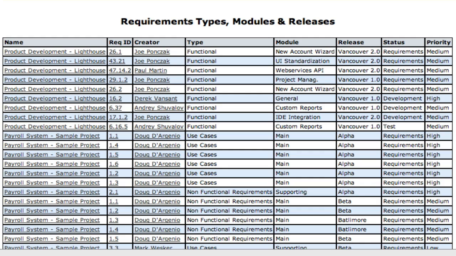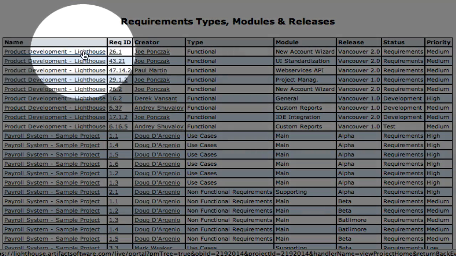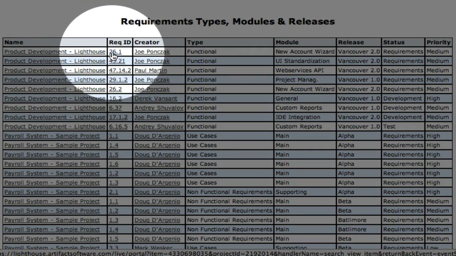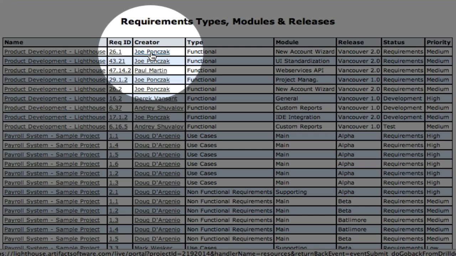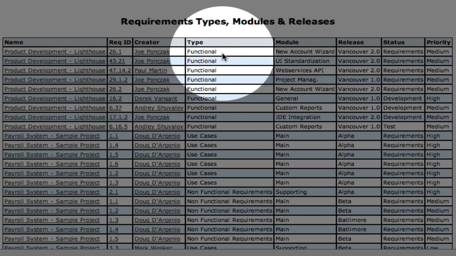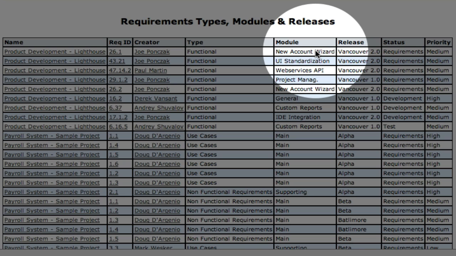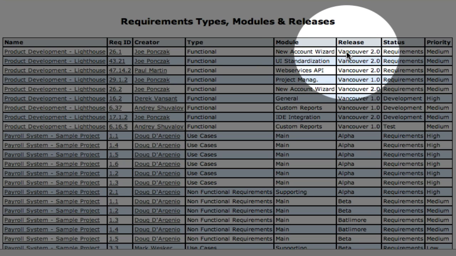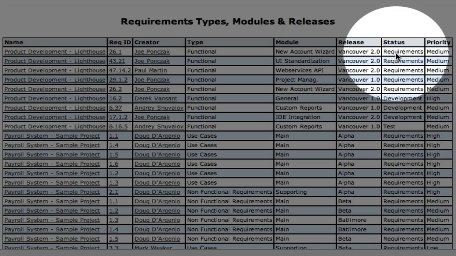For example, in this report, we can see a set of requirements organized by project name, the ID number associated with the requirement, the creator, the functional type, the module, the release the requirement is scheduled for, its current status, and its priority.